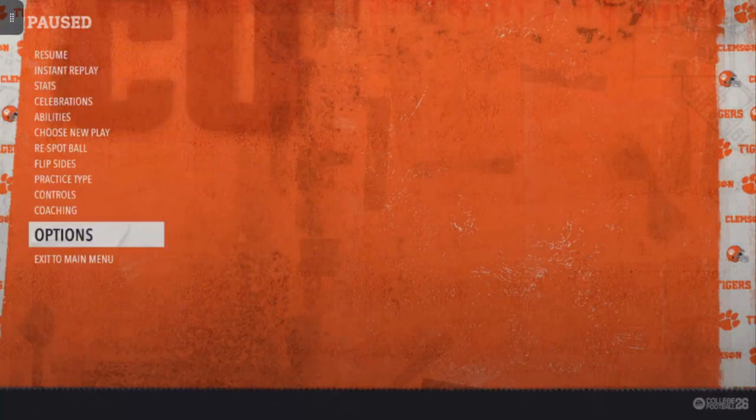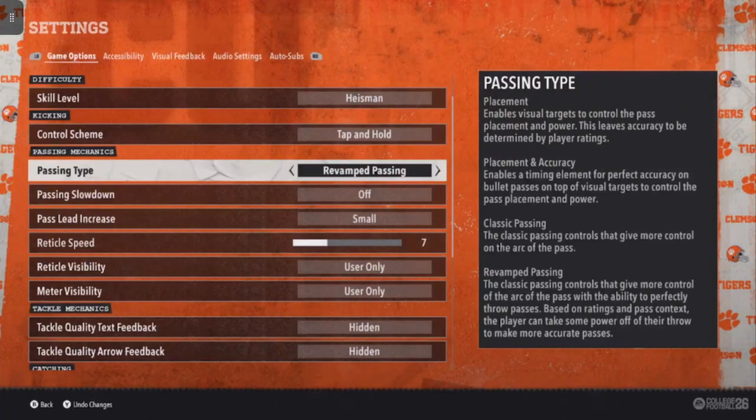So in settings, you want to go check out your pass mechanics. Right now, I have mine set on Revamped passing. Pass slowdown is off. Pass lead is small. Reticle speed is 7, user only, which is more or less for the placement and accuracy. If you scroll over to placement, you'll see placement enables you to control the placement and the power of the pass. If you go over to placement and accuracy, it enables you to control the placement and the accuracy. And it's all based on the reticle and the reticle distance. I'll get more in depth on all of those in just a minute.